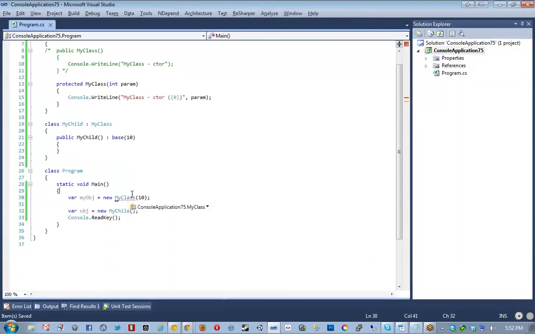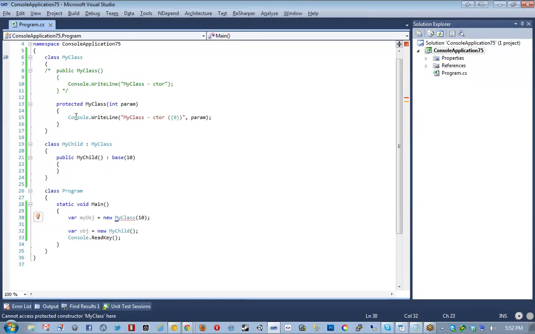I get a compiler error. The reason I get a compiler error is because this constructor is only accessible to children of this class, not to external people. So as far as class constructors are concerned, those are the main things that you have to keep in mind when working with them. The other main thing you should also be aware of is that constructors are invoked from least derived type to most derived type.